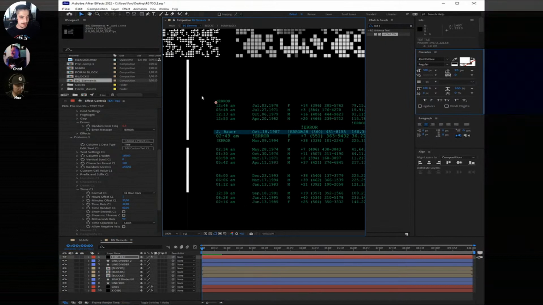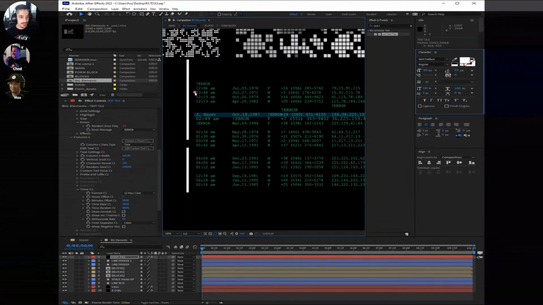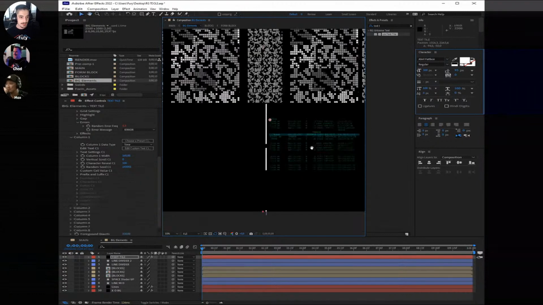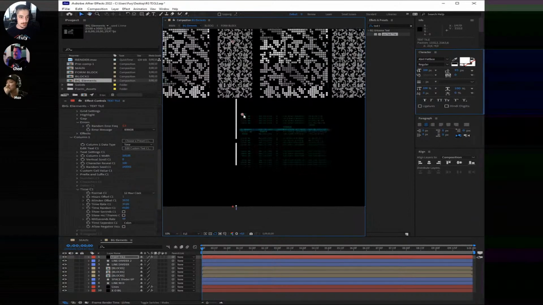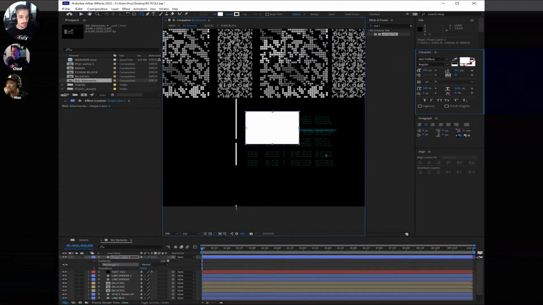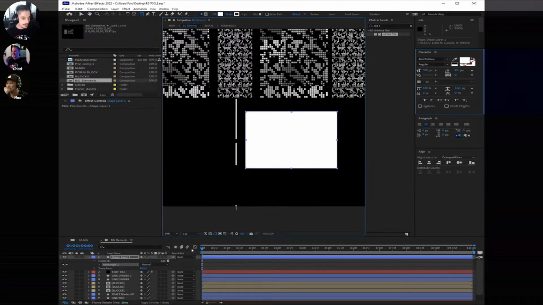Amazing. So I'm gonna leave that for now, right there. Maybe let's move it a bit more like this. Cool. Let's create another shape layer around it. I'm going to create it like this. I'm going to contents, rectangle.